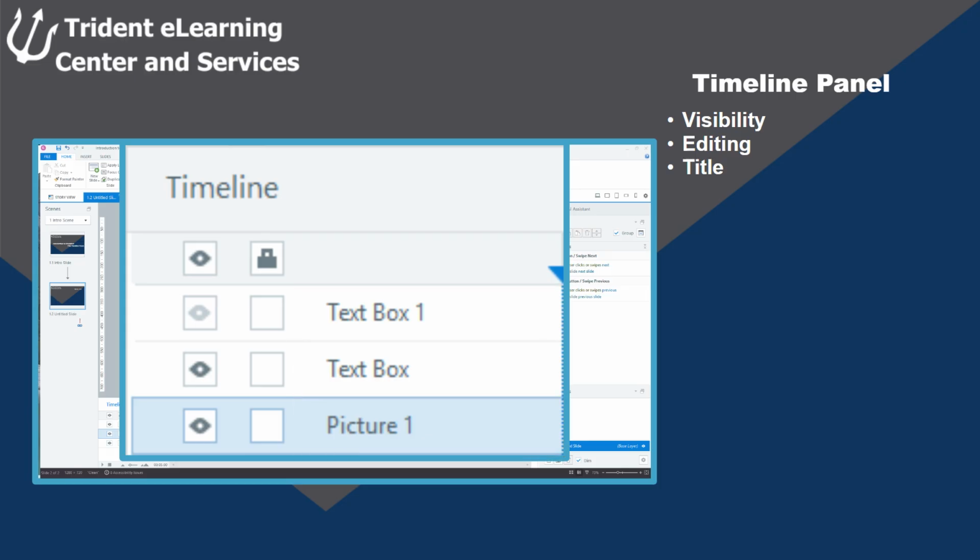Now, here are a couple of tips for putting this into practice. Visibility and locking may look similar, but they solve very different problems. Hiding an object with the eyeball means it won't show up at all. You and the learner won't see it. And if it's audio, you won't hear it either.